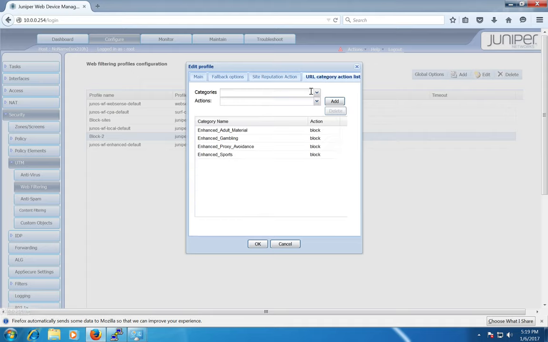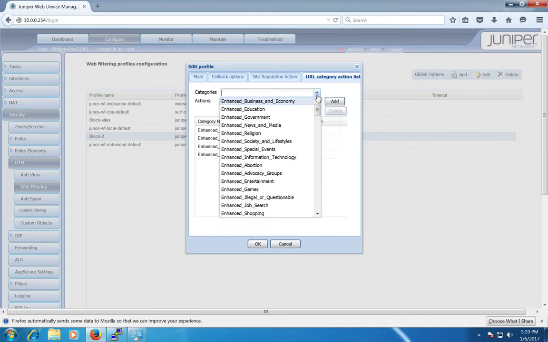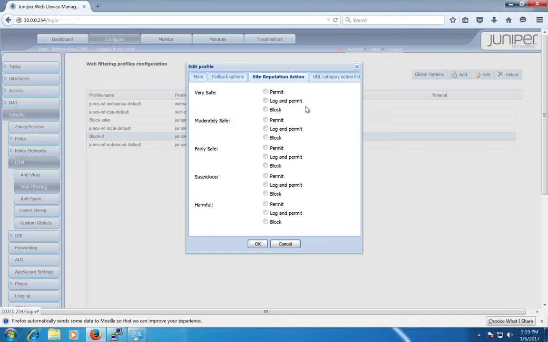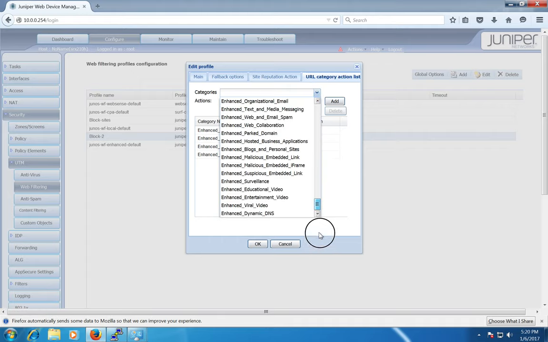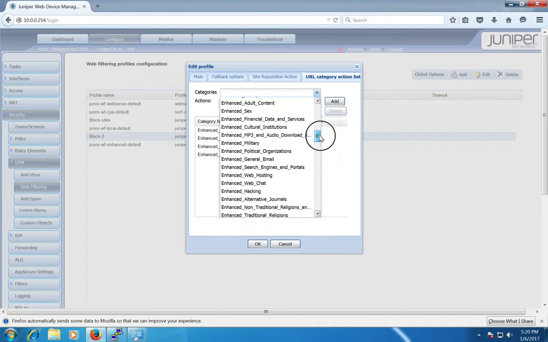See here, URL category list. In the URL category list, you specify what categories you want to allow or what categories you want to block. Okay. Harmful sites block. Suspicious sites block. Fairly safe, log and permit. Moderately safe, log and permit. Very safe, permit. Here, whatever custom categories we add should come here actually.